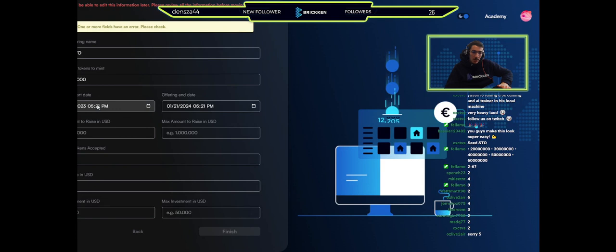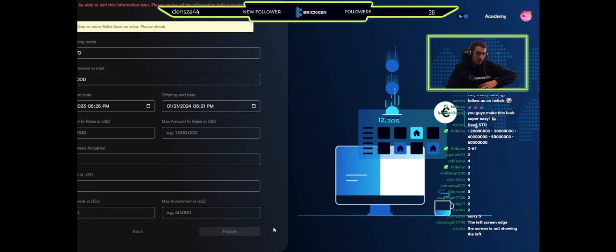Let's say it starts, in order to show how it works, in 5 minutes, so at 25, and we leave it open until the same time next year, 2024. So the difference is how it is working here. There will be a smart contract that will be deployed by our protocol that is related to this token offering that we are creating here.